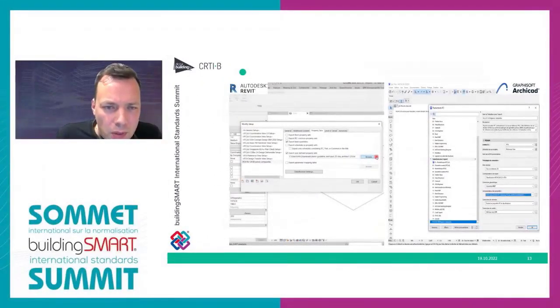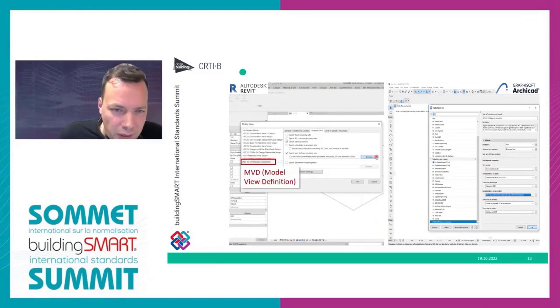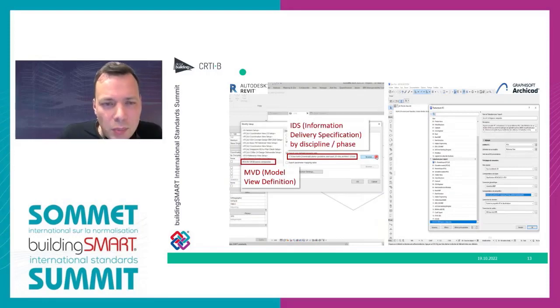So phase 3 is about the IFC mapping. There, first of all, you download the MVD, so the translator. The second step is to load the IDS, and you load one by discipline and by phase. So each time you pass to a new phase in the project, you load the next IDS file.